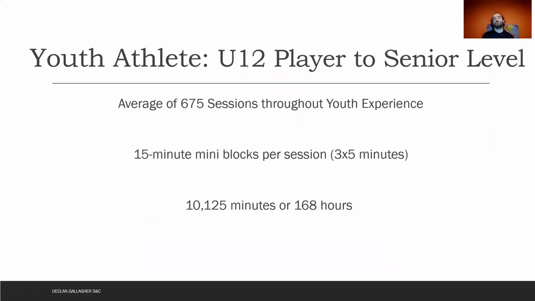Okay, so an under 12 player to a senior level. If we go with this microdosing approach, there could be an average of 675 sessions throughout a youth athlete's journey from under 12 to senior level. Now, if we go with this microdosing approach, we might be able to get 15 minute blocks throughout those sessions, and that really adds up to over 10,000 minutes of pure physical development.